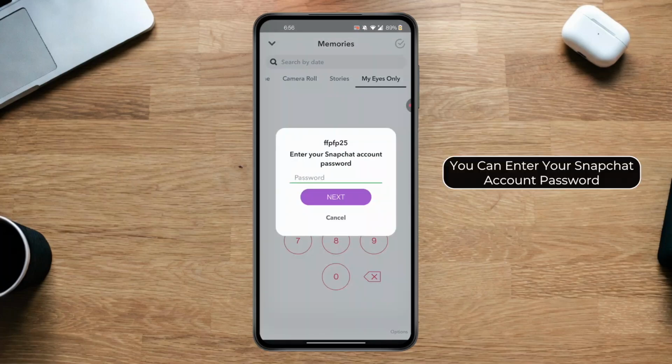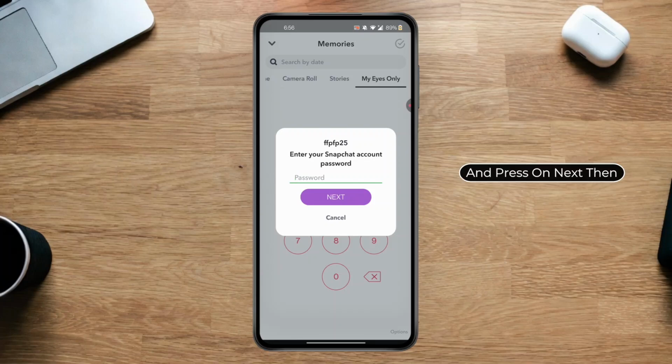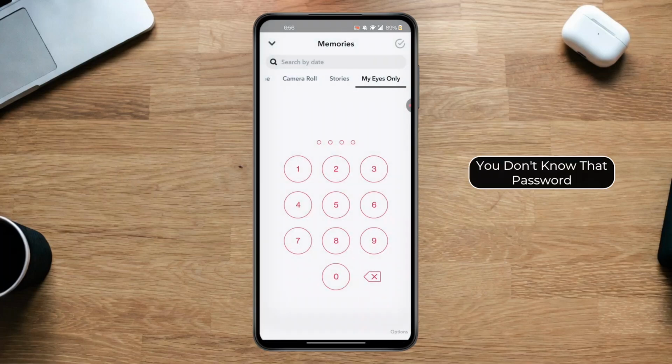And you can enter your Snapchat account password and press on Next. Then you will be able to reset, but you will lose everything if you don't know the password.